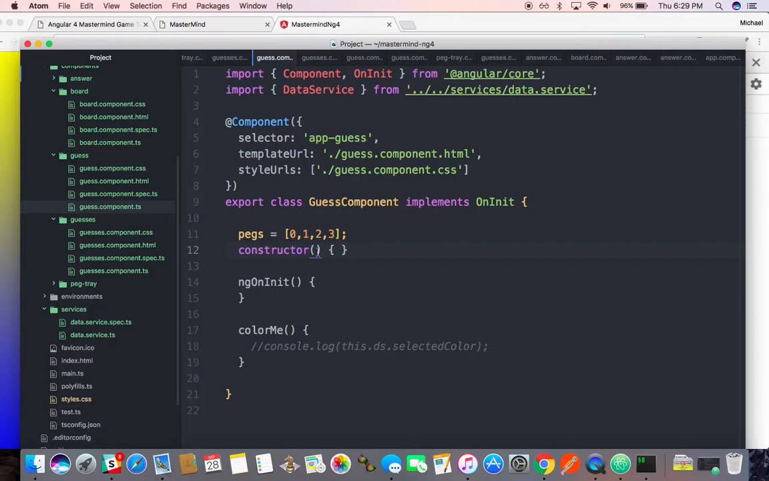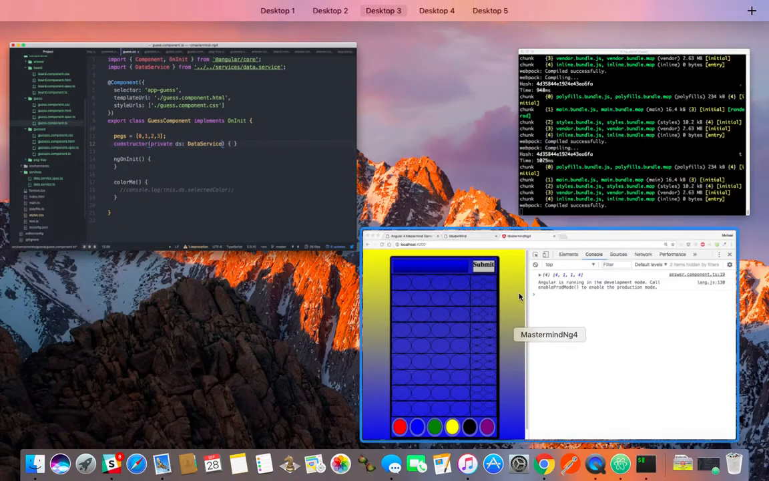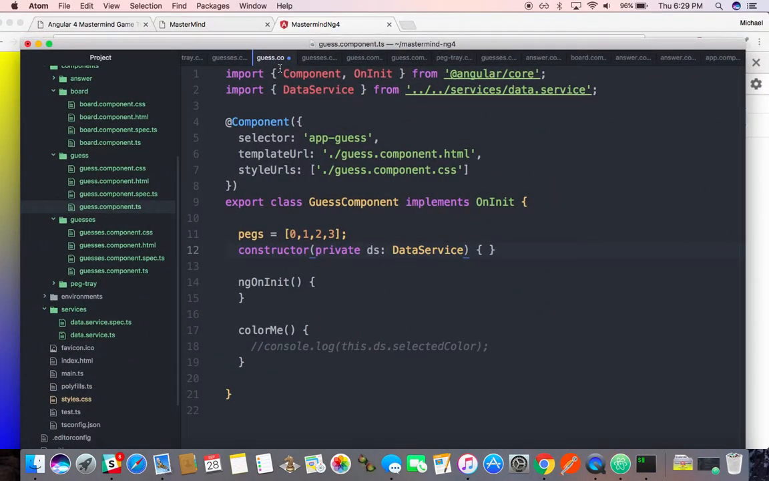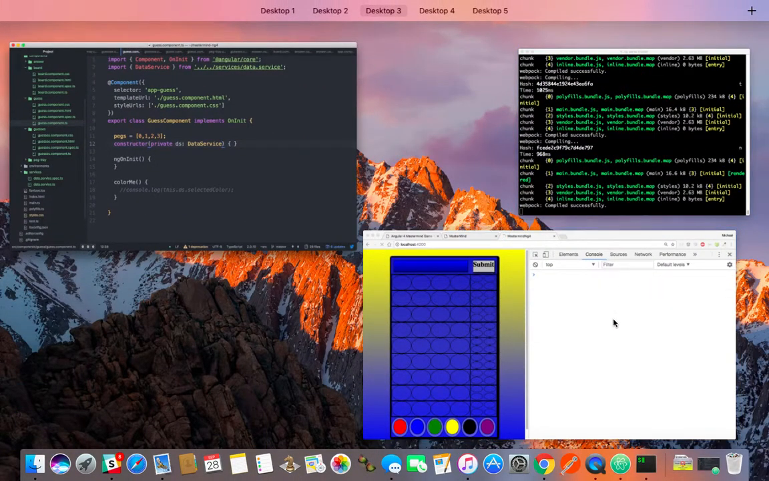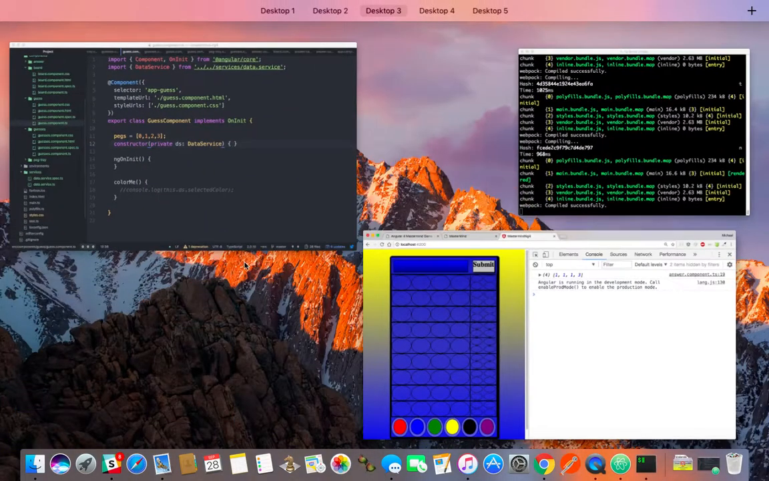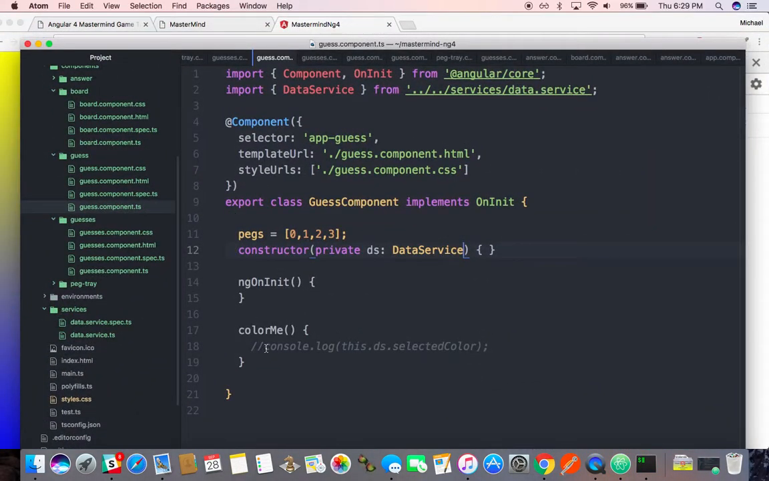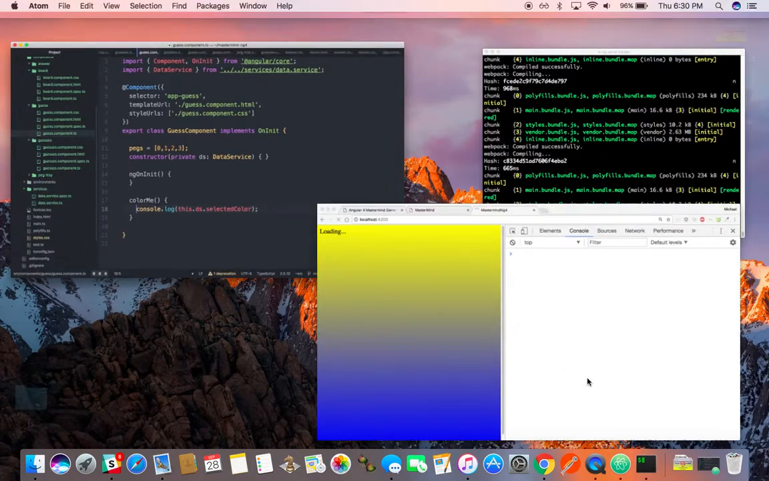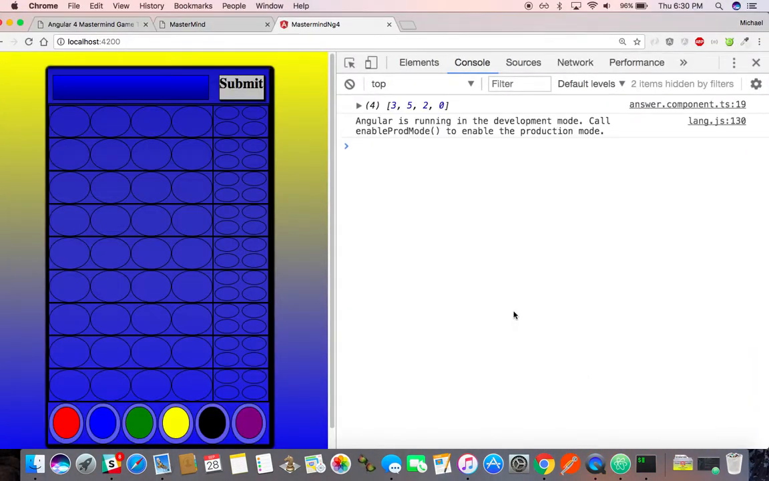Guess.ts. Let's put this back, Command V. Private DS data service. See that? It's not saved. Command S. All right, still not yelling at me. Let's unconsole log this. Command S to save that. Still not yelling at me. I don't even know what I changed.